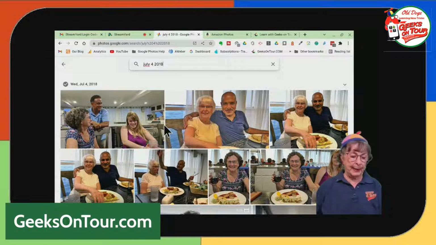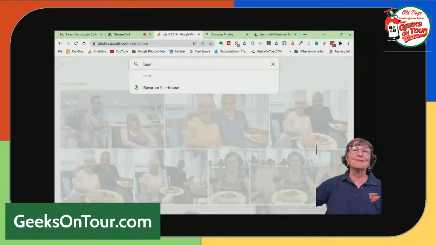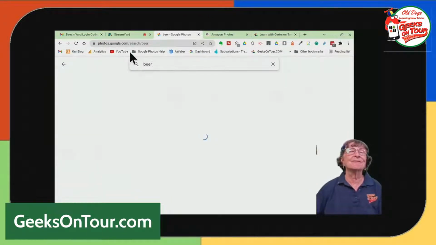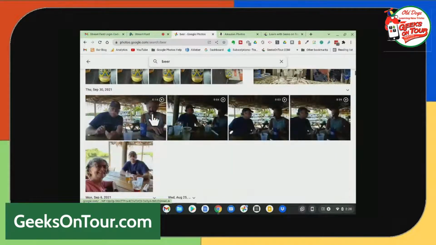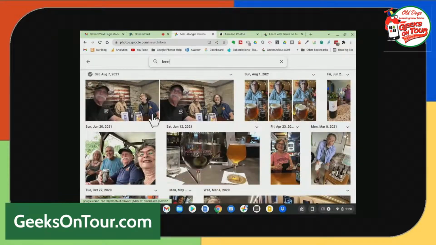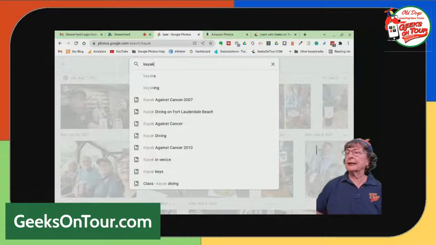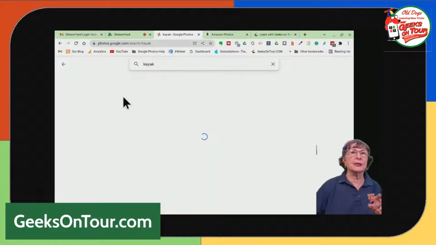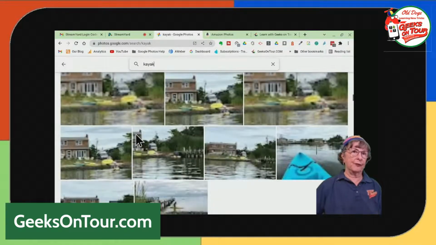But you can also search by content. So Jim always enjoys it when I search for pictures of beer. And beer happens to turn up in a lot of our photos. And then this finds them all. Or how about kayak? We like to do kayaking, so I can search for kayak. And remember, this is Google Photos that I'm in here. And I get lots of stuff for kayak.